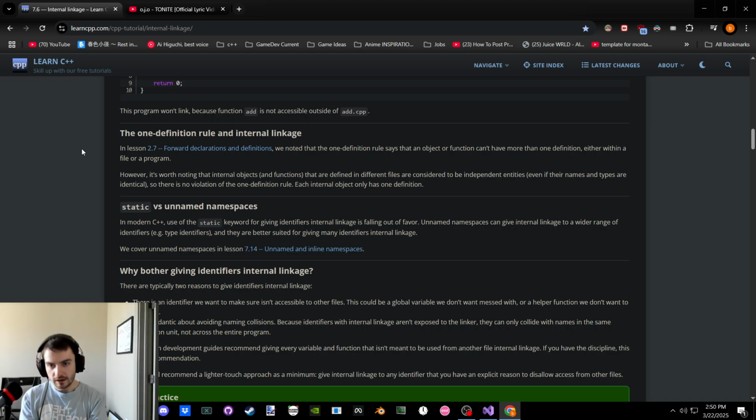Won't link because add is not accessible outside of add.cpp because it is static. Static makes it stuck to its own file. So it seems like a translation unit is an individually compiled file, one file that's been compiled and is ready to be linked up.